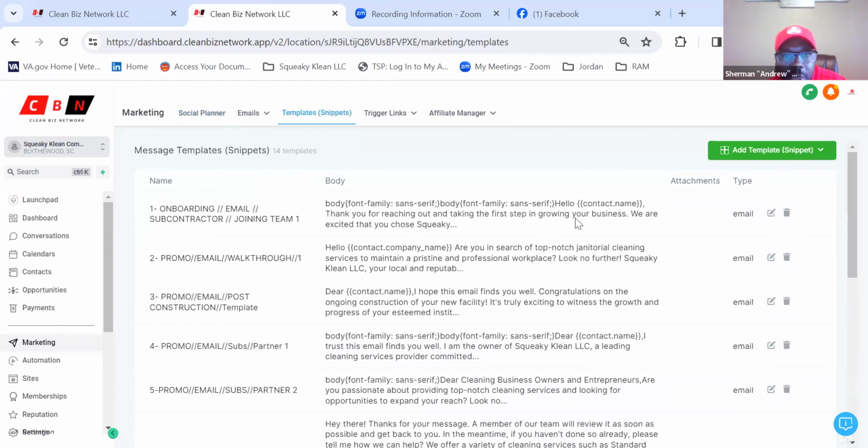And it's easy to create. If you go over there to add template and click on here, you can either add an email template or you can add a text template. And these are what you will use in your emails if you don't want to construct it by yourself.